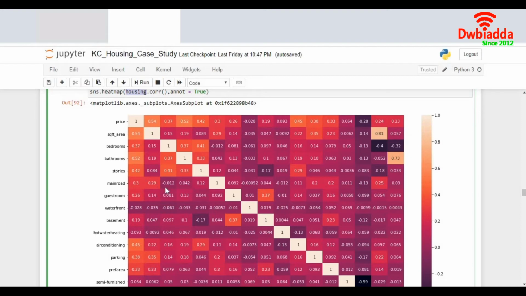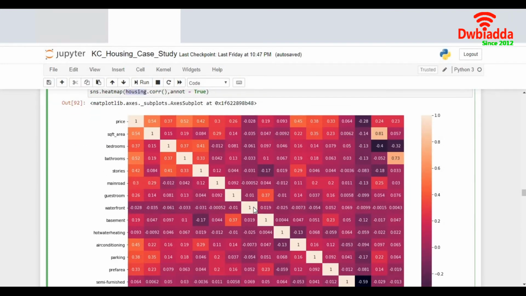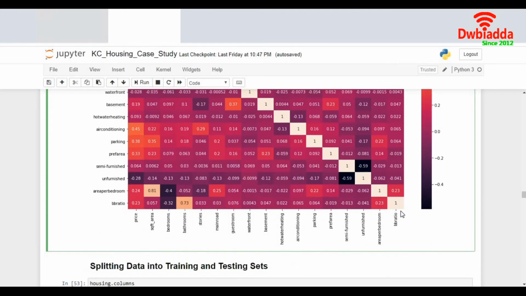We see there are certain attributes which are negatively correlated, which means it decreases with the increase of this value, and there are certain attributes which are positively correlated. I have a heat map over here. The color of the table tells me which is highly correlated and which is low correlation. For example, the lighter the color over here, the higher is the correlation, and the deeper the color, the lower is the correlation.